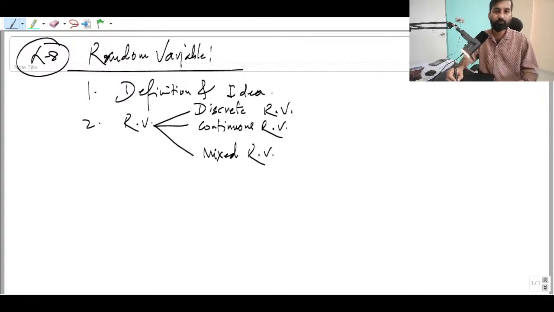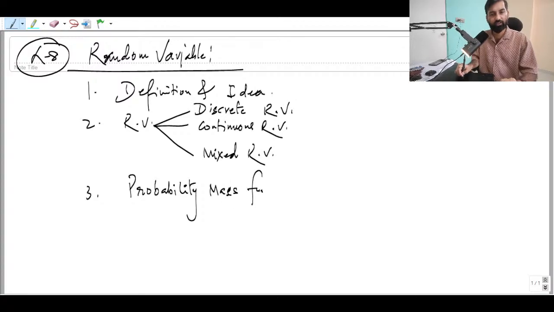Then we will talk about a very important concept called the probability mass function. I'll tell you why it is needed and what the main idea behind the probability mass function is for a discrete random variable. Understand?